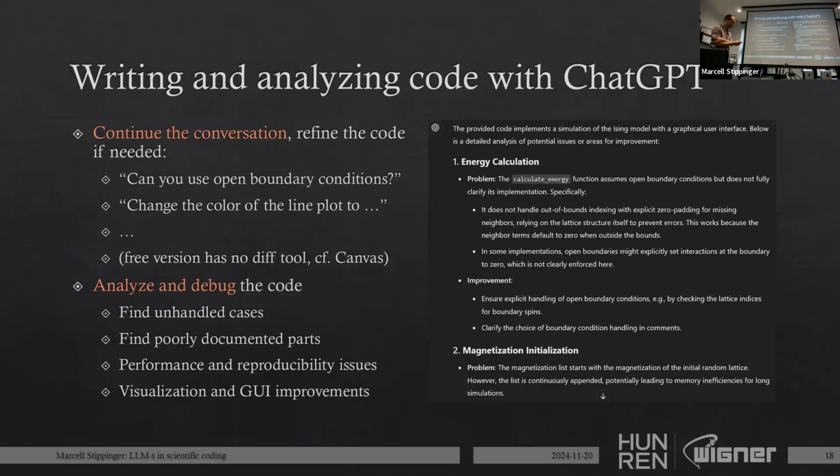So I can ask to use the model with open boundary conditions. That was something I had not specified. How the spins on the border of my lattice interact with the others was not in my request. So ChatGPT made an ad hoc choice to have periodic boundary conditions. I can ask it to correct that. I can ask it to change the color of the plot.